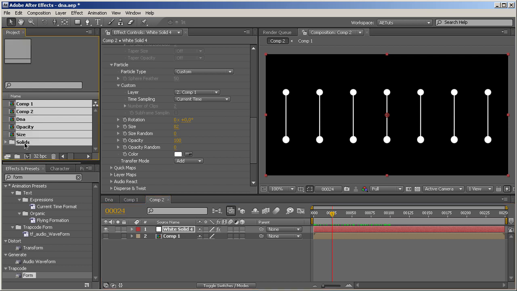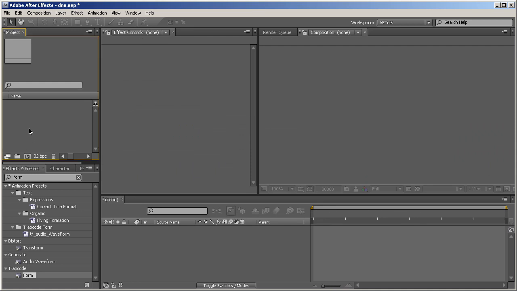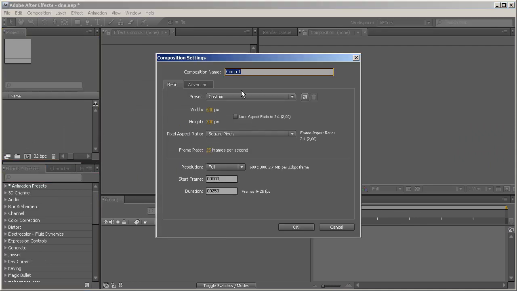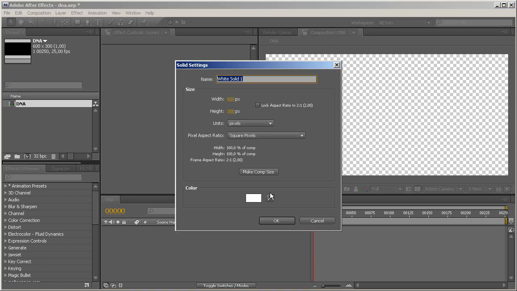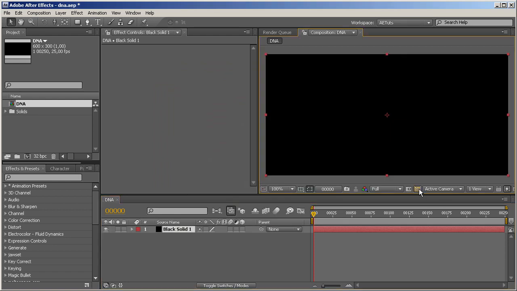I'm just going to clear my project here, and we can start from scratch. Let's tidy it up and create a new comp. Let's call this one DNA. It is going to be our final comp. First off, let's create a new solid, make it black, or it doesn't really matter. This is going to be our Form layer. First of all, let's apply Trapcode Form.